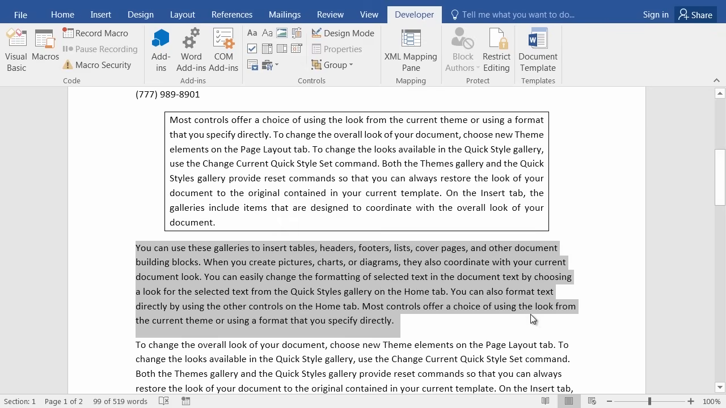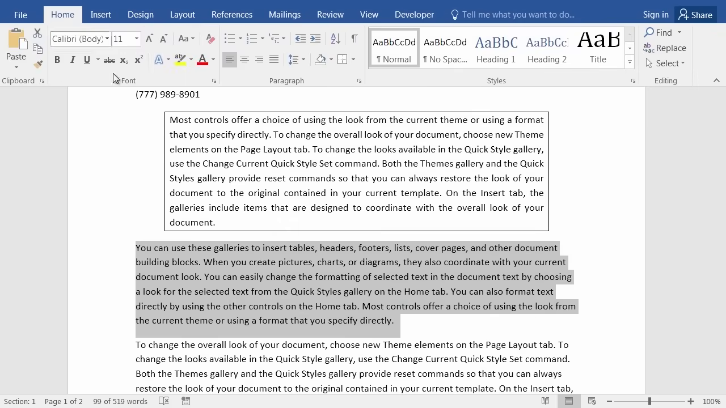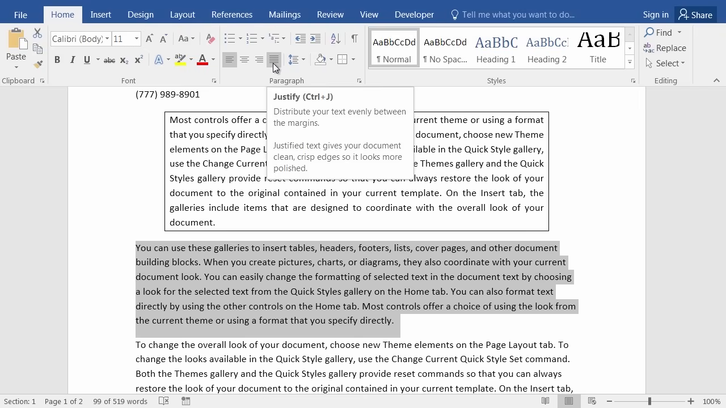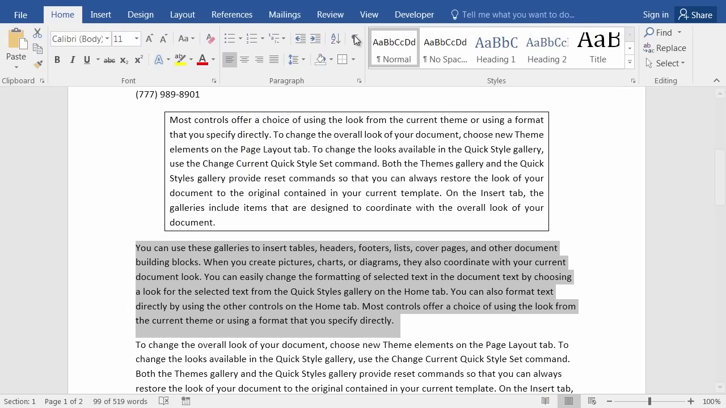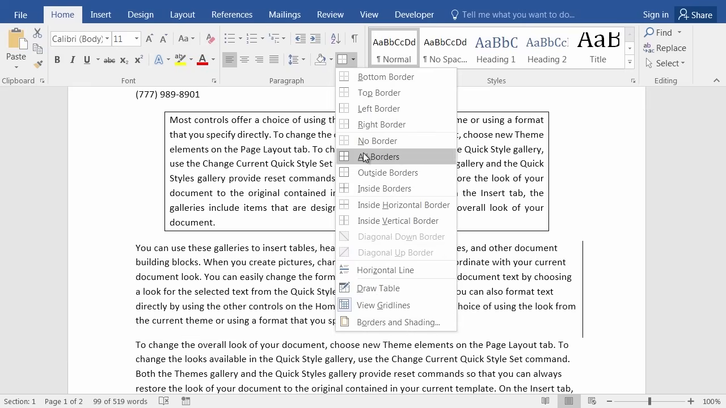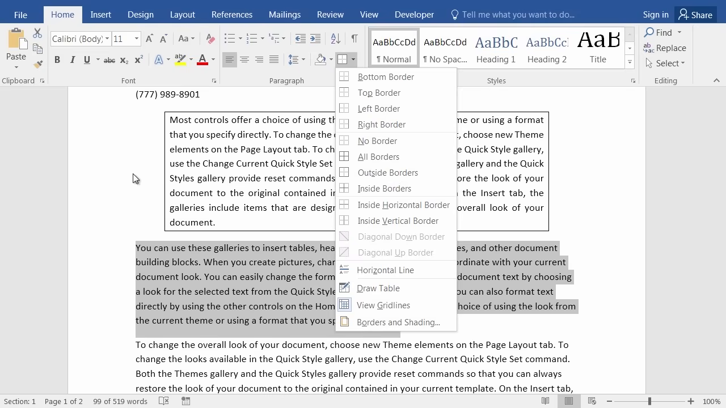Let me just back out of here for a second. I went to the Home tab while I was recording. I applied the justified format. I went to the dialog launcher where I indented 1/2 inch from both sides and clicked OK, and then wrapped a border around it with this pull down arrow, the outside border.